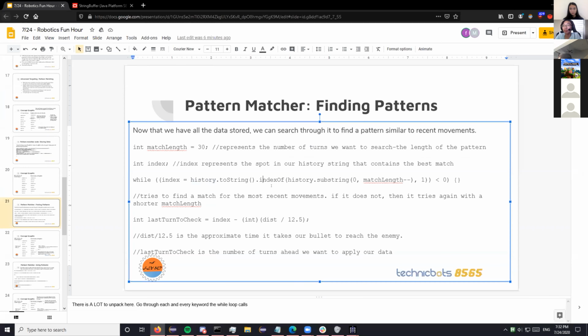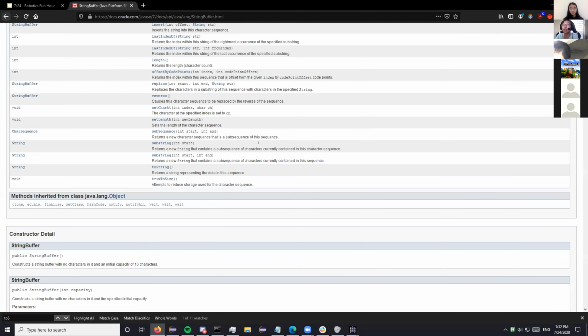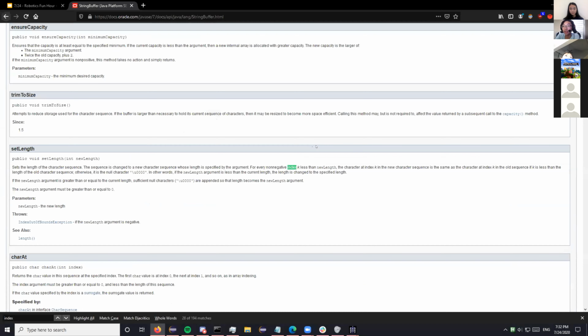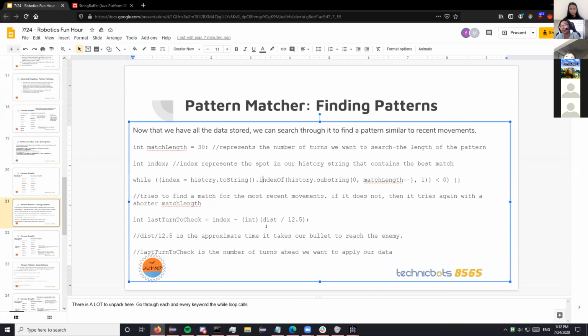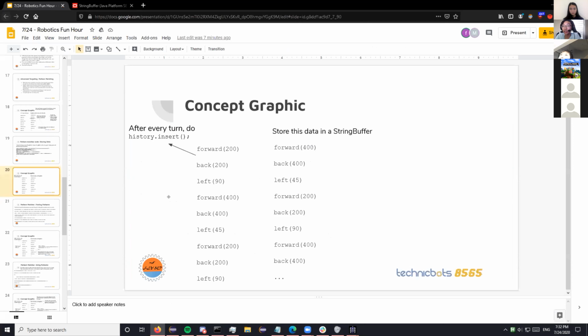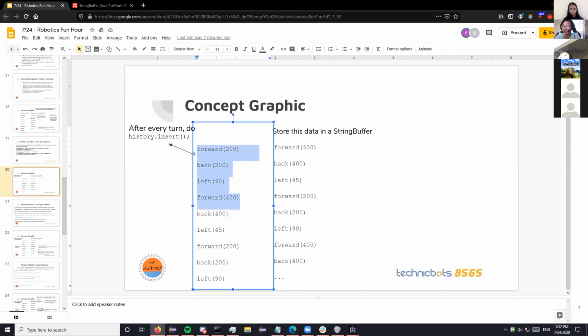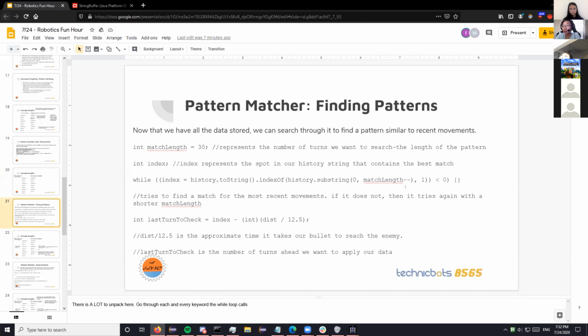And then we can search up index of. So what does index of do? It returns the index within the string at the first occurrence of the specified substring. This is really important. Index of is going to find this substring, and it's going to search our entire string buffer for another match to this substring we found. So that's how we're going to find our pattern, right?